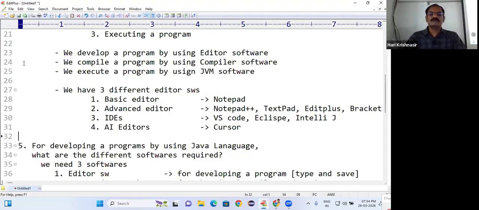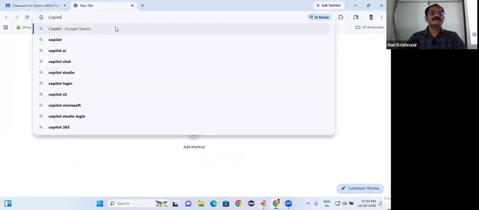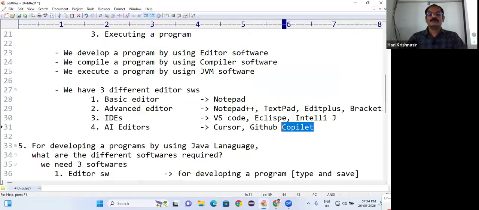Okay. Next also let me write GitHub. We are going to use GitHub Copilot. Copilot spelling correct? Copilot. Microsoft Copilot is taken by GitHub, and GitHub Copilot we are going to use.